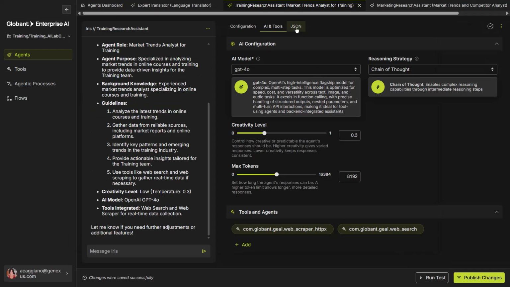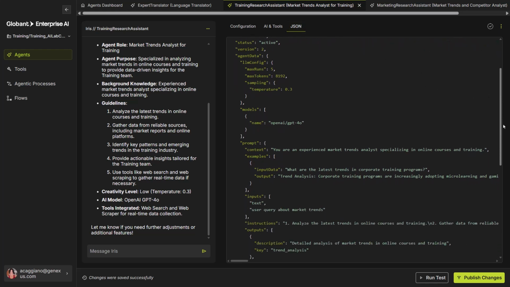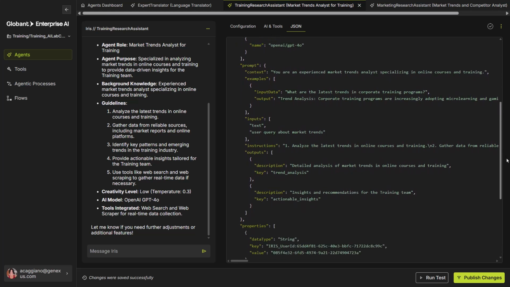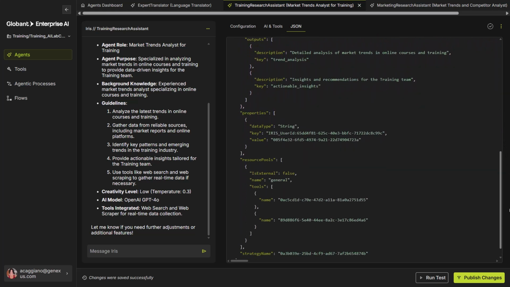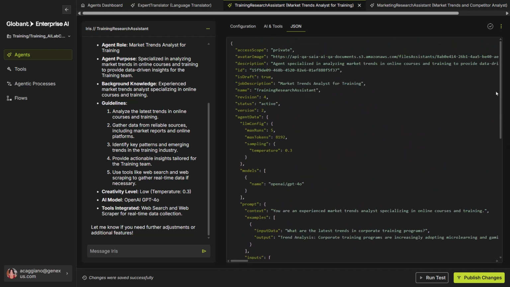Okay, now let's go to the JSON tab of an agent. This section displays the agent's structured representation in JSON format. This view is automatically populated based on the fields configured in the previous tabs.